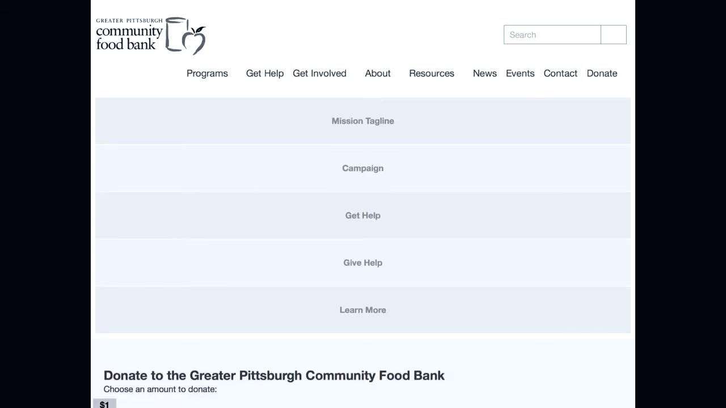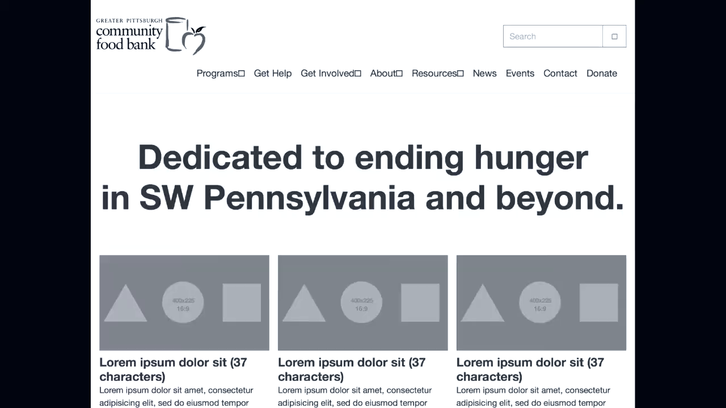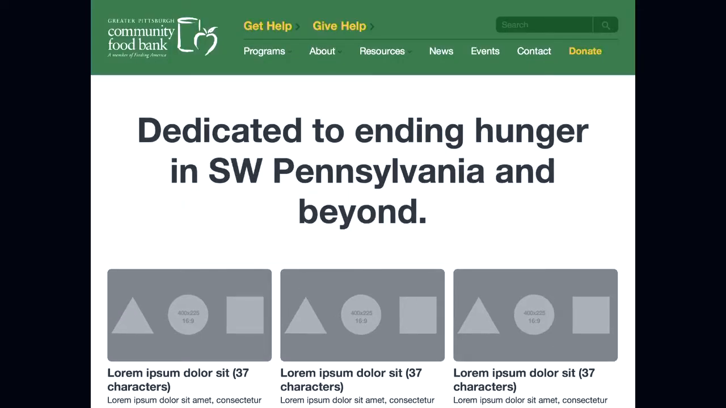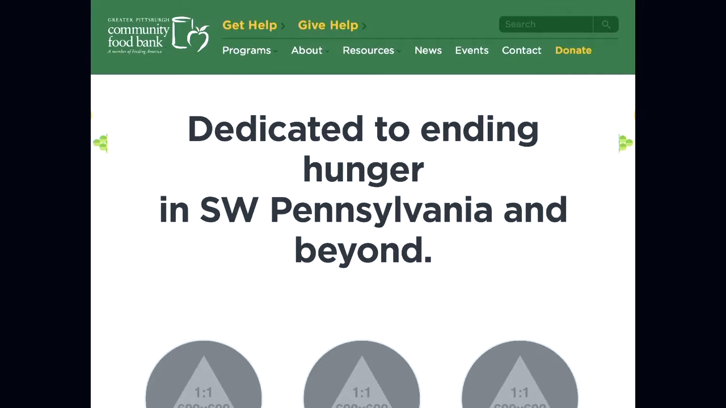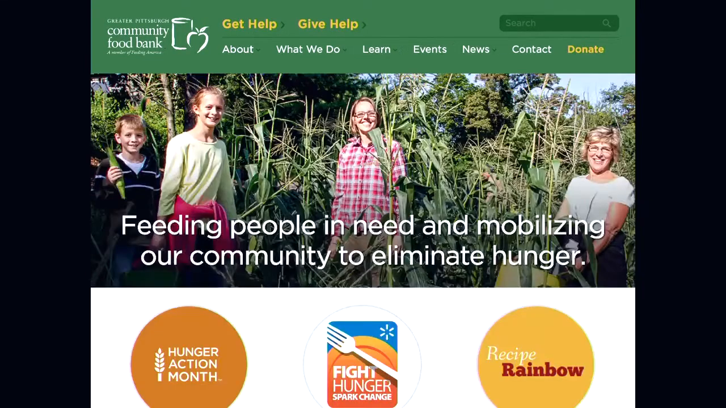Version 2, version 3, version 4, actually start piping in real content. Version 5, start styling things. Version 6, version 7, and eventually this is sort of what they launch with, right? And so again, it's just this iterative process of sort of increasing fidelity over time.